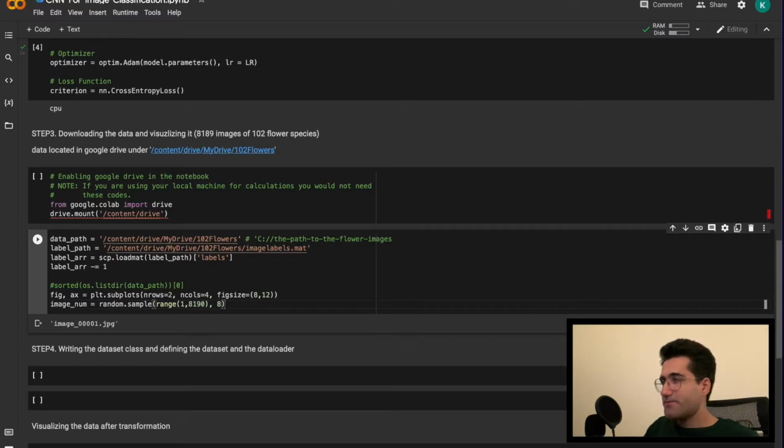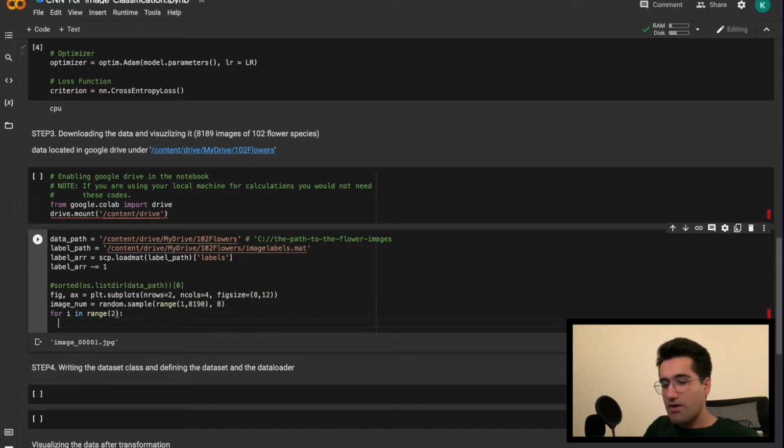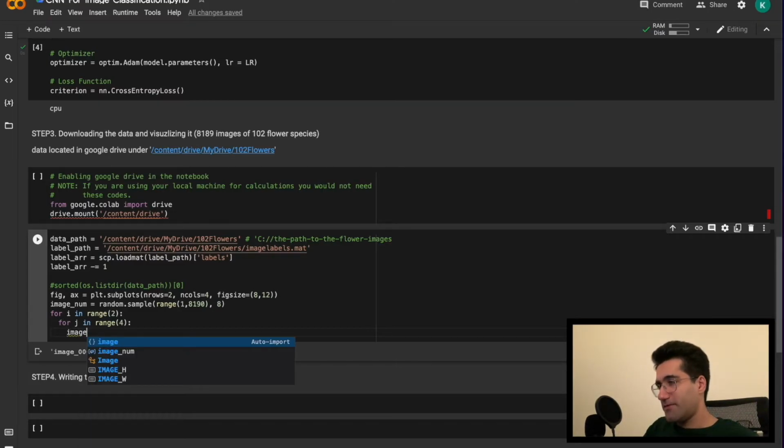Once I have that, I immediately define a for loop, and I would say for i in range of 2, where i is the number of rows, and for j in range of 4, where 4 represents the columns. Now I'm going to have my image load.